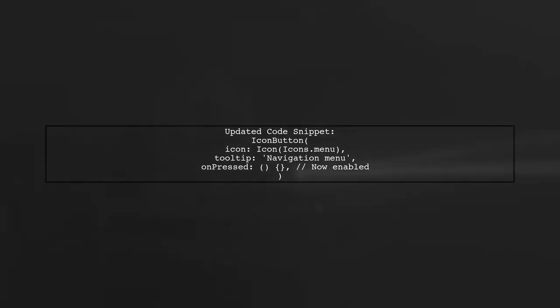To fix this issue, you can provide a function to the onPressed property. For example, you could use an empty function or a function that performs an action when the button is pressed. Now let's update your code. Replace the line with onPressed: null with onPressed. This will allow the icon button to be interactive.